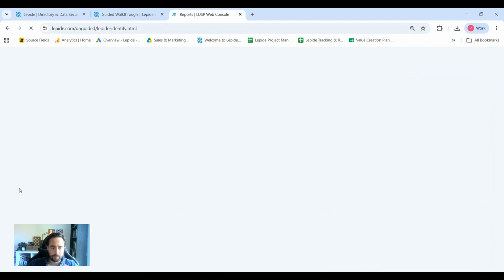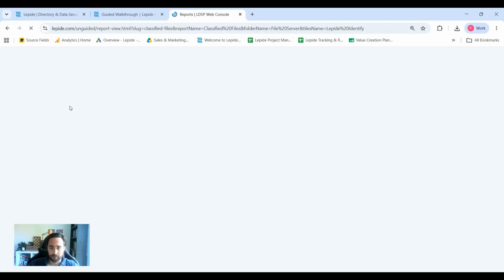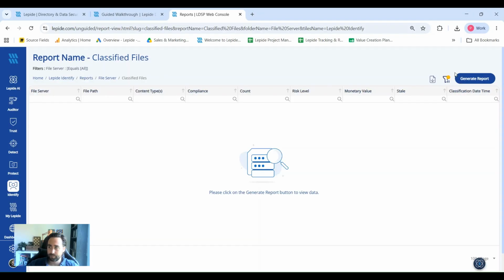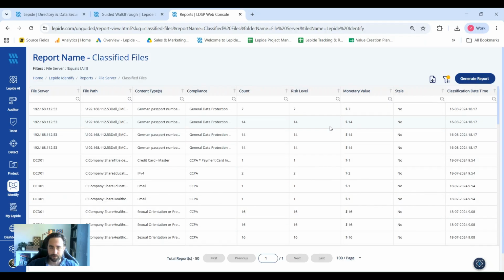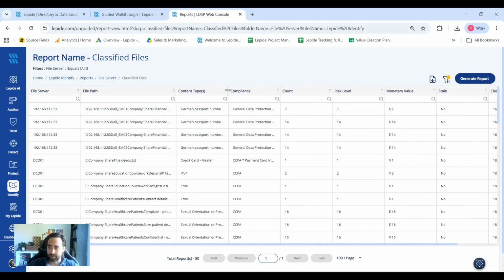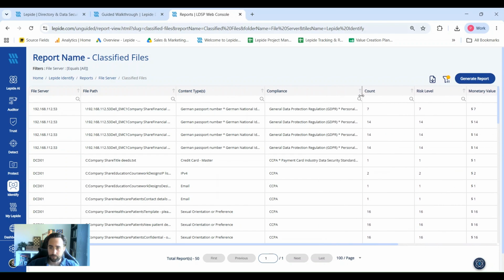From there, we can drill directly into classified files to see exactly where sensitive information was found. And if we look at file servers for our first example, we can see in this report that we have the file server in question. We can see the full file path. We can see the content type that was actually found, and any compliance mandate that it relates to is listed here as well.